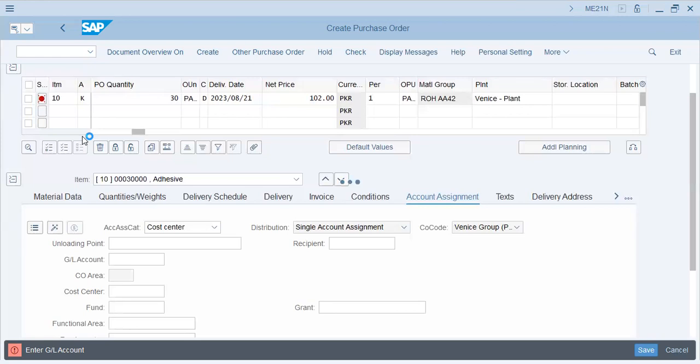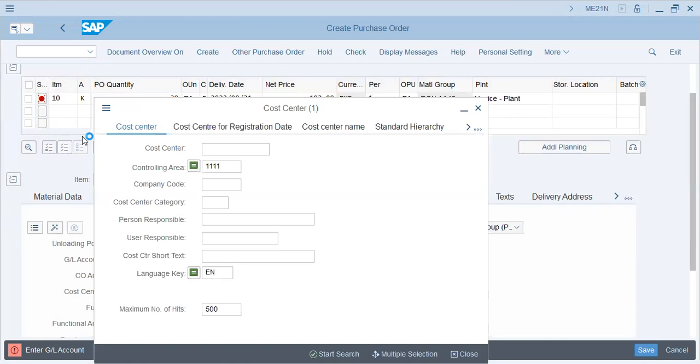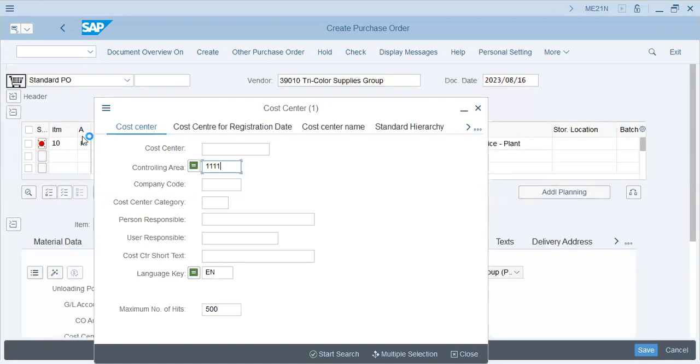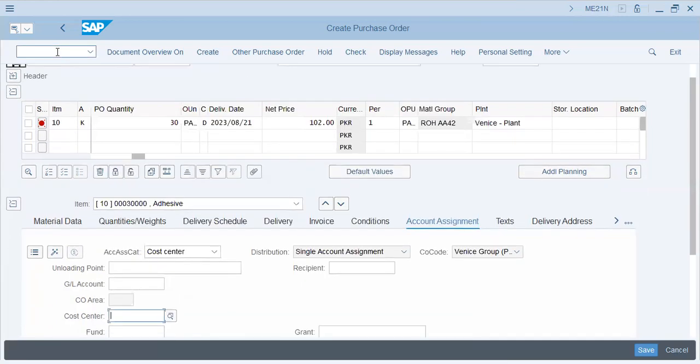Let's first collect a cost center in this field. No values, that means we haven't created any cost center. So we'll create that first. KS01 or KO01, let's see what it is. Create cost center. But it is taking controlling area 111, so we will change.